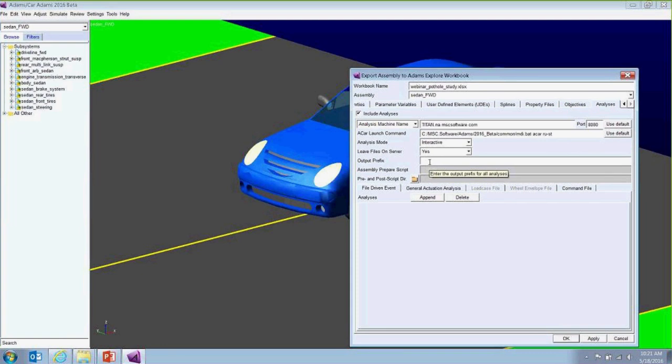Then I need to set up some other things, an output prefix for our files. So I'm going to call this pothole at 50 kph. And now I'm going to actually define that event.